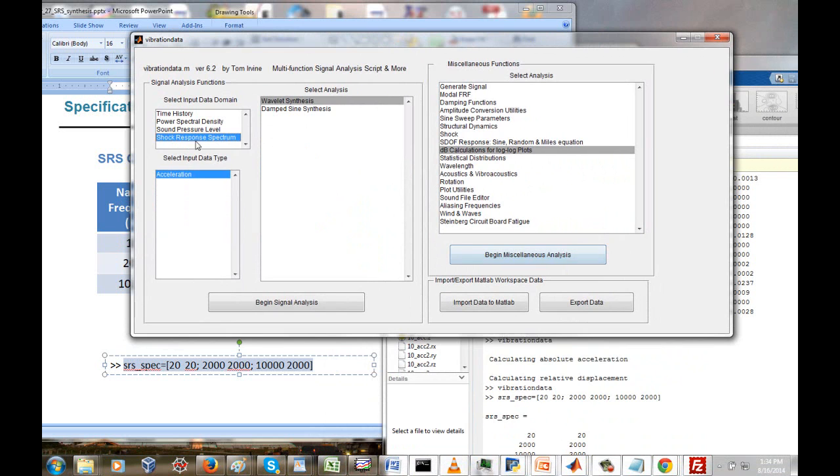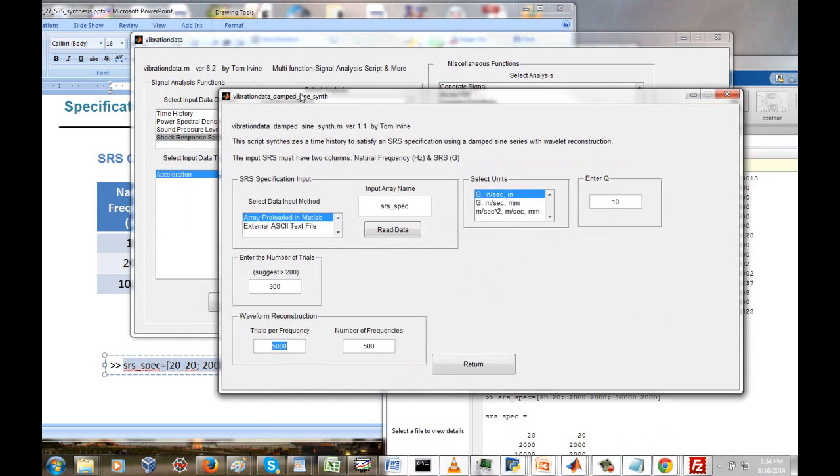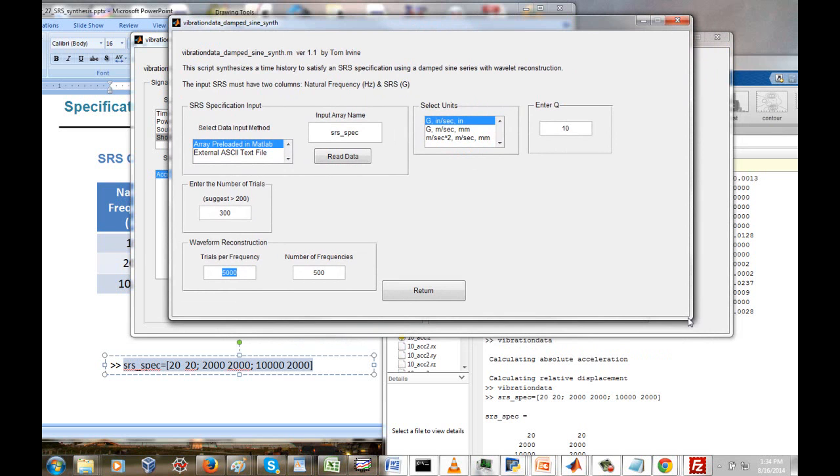Now I'm going to go to shock response spectrum, acceleration, and we have damped sine synthesis. From some previous work I was doing, I already have some of the numbers set up here. So let's go ahead and read that SRS spec table in. And we're going to have English units, Q is equal to 10. Now, number of trials, probably should have at least 200. If I was doing this in earnest for some actual work problem, I might put some 400, 500, some number of trials much higher than 200, but for now I'm just going to put in 300.